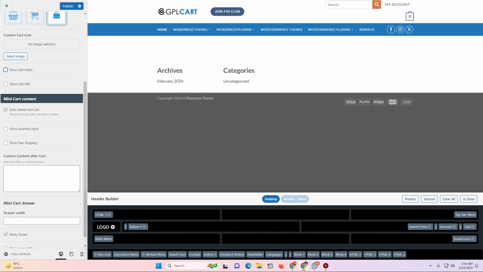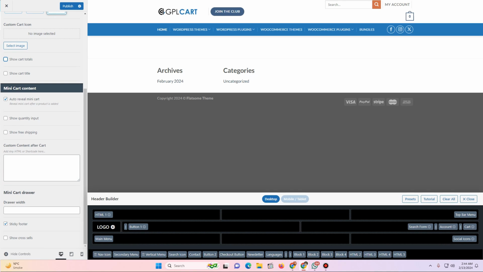And then you will have this mini cart content option, auto reveal mini cart. We will enable this option, and then show quantity input. If you enable this option, it will show the quantity input in the cart that will show up right here. So if you want, you can enable this, otherwise you can disable this. And then you can also enable or disable the show free shipping. And then if you want to add a custom block, you can add the custom block right here. And then you have this mini cart drawer width option. You can set the width yourself, and if you want to display the cross sells, you can show the cross sells.